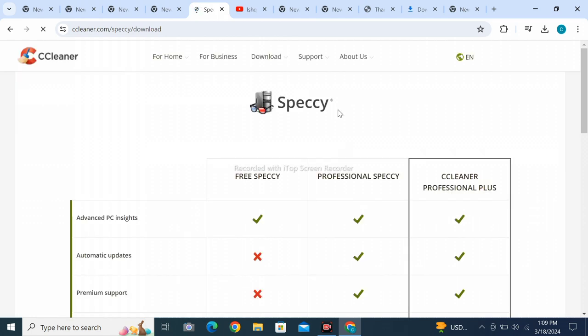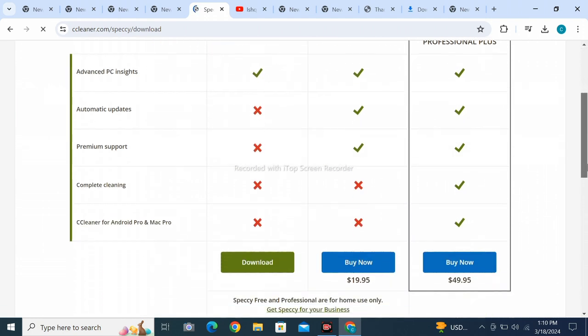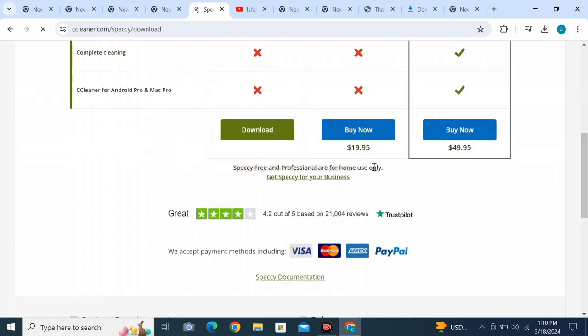Now you have to check out which version do you want: free, professional, and professional plus. So for free you have to click on green download button. After scrolling down, click on download.